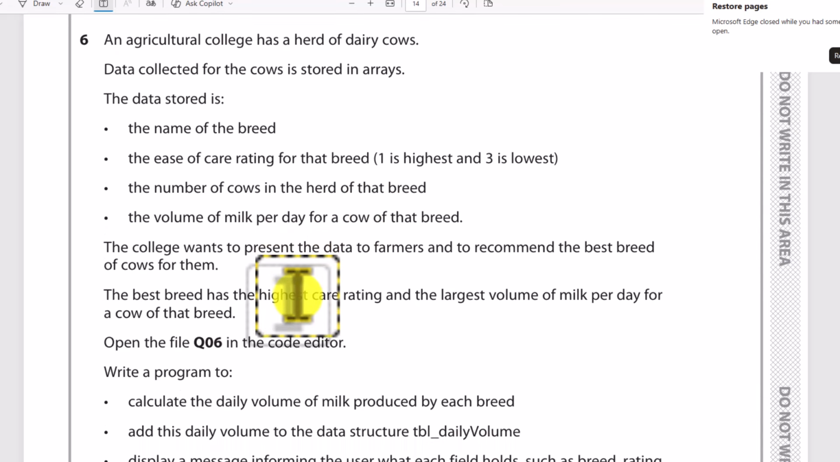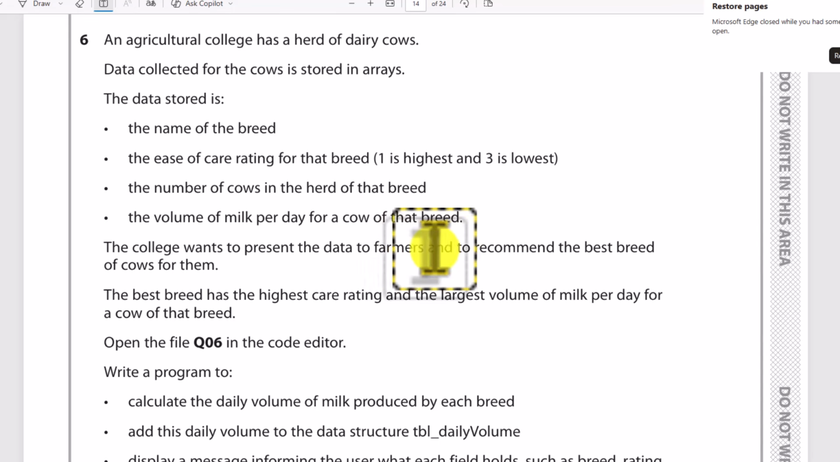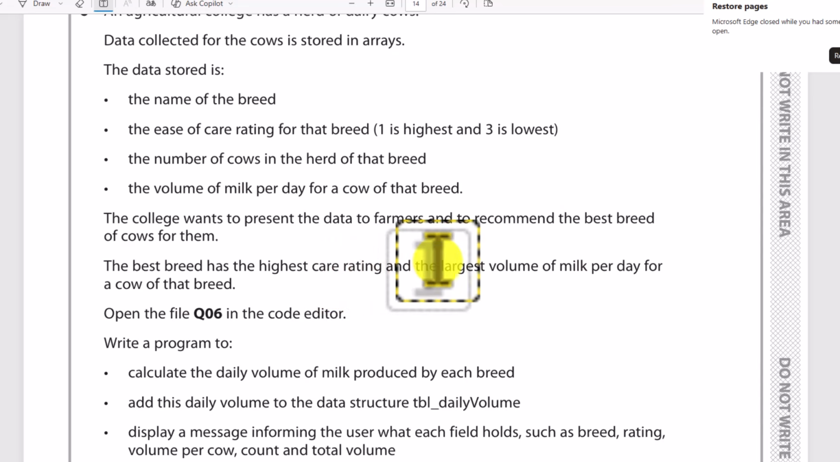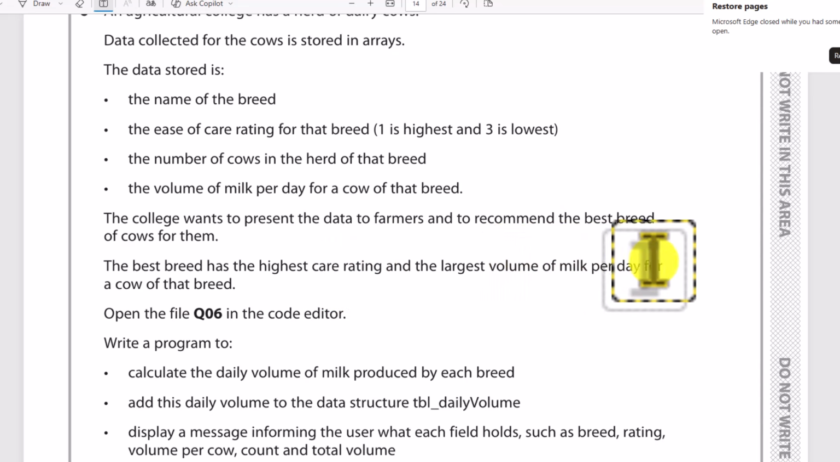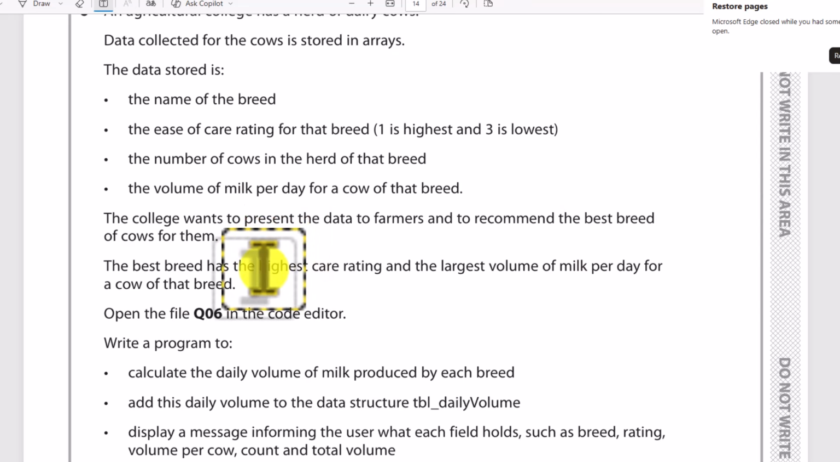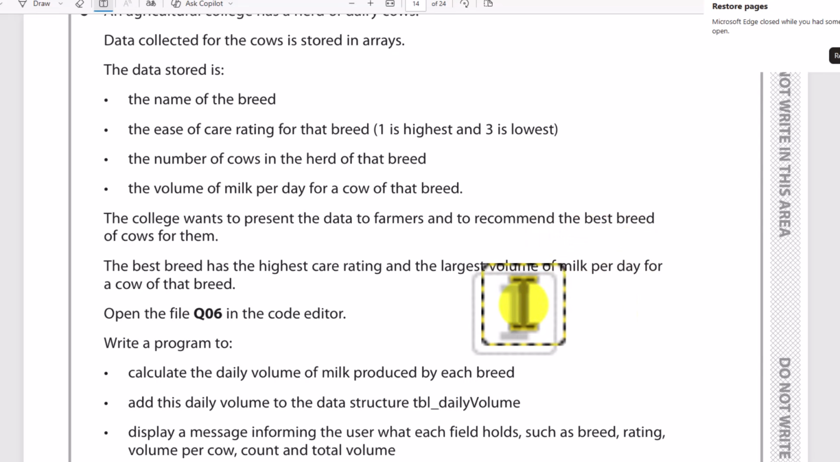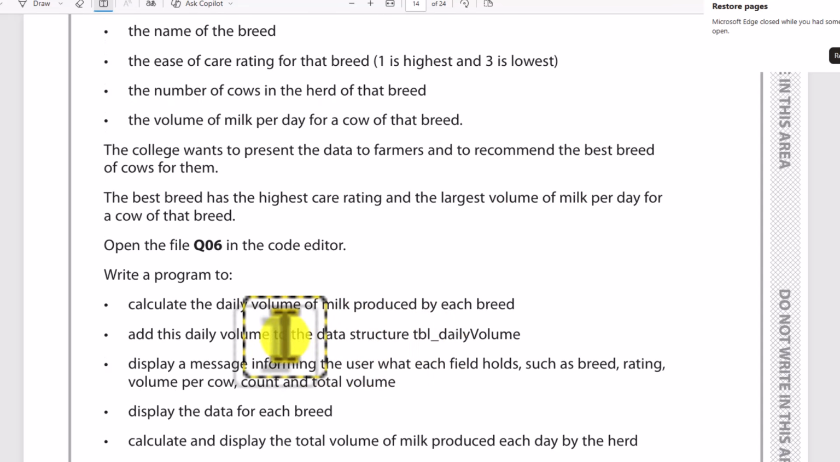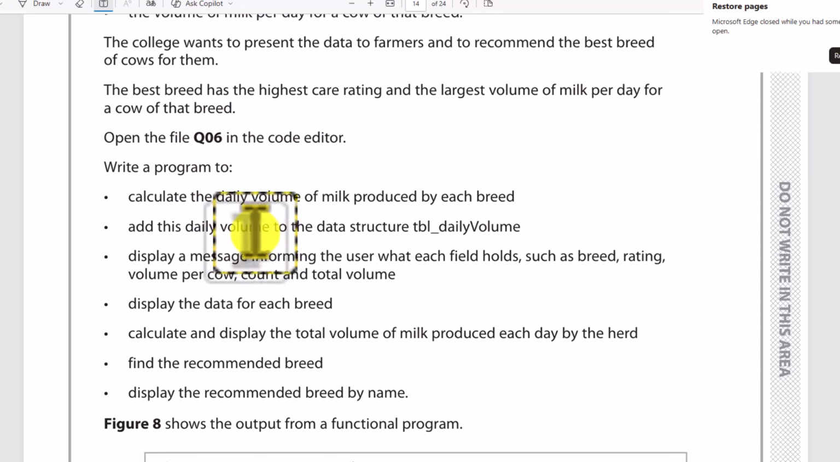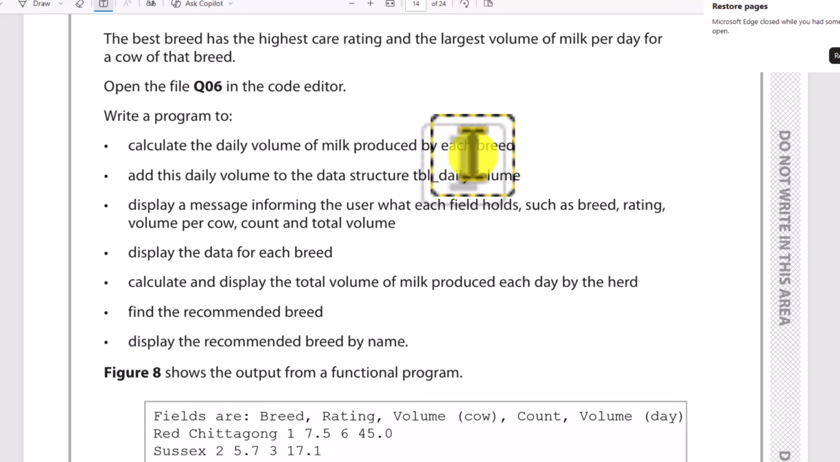The college wants to present the data to farmers and to recommend the best breed of cows for them. The best breed has the highest care rating and the largest volume of milk per day for a cow of that breed. So its care should be easiest, and it should give us the highest volume of milk per day, okay? So in order to solve this question, you open the file Q06 in the code editor, and write a program to calculate the daily volume of milk produced by each breed, okay?